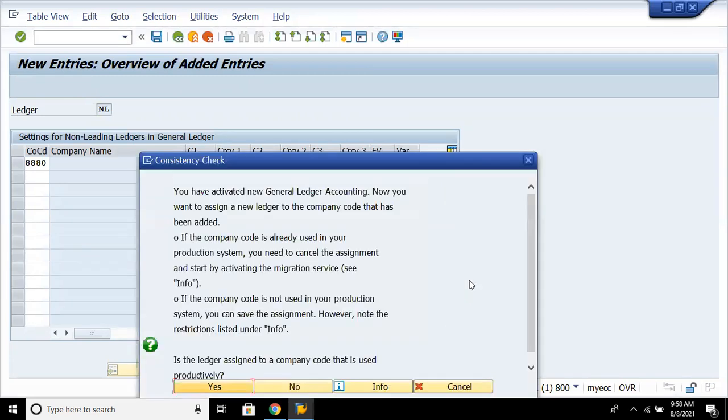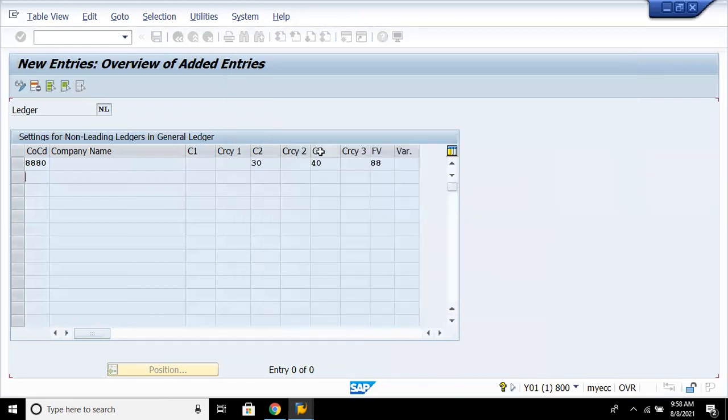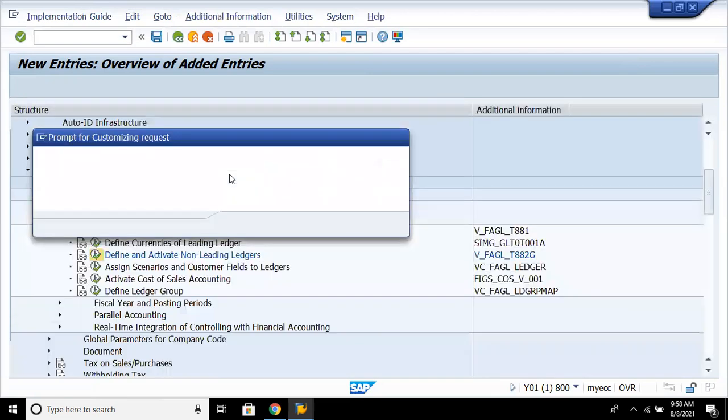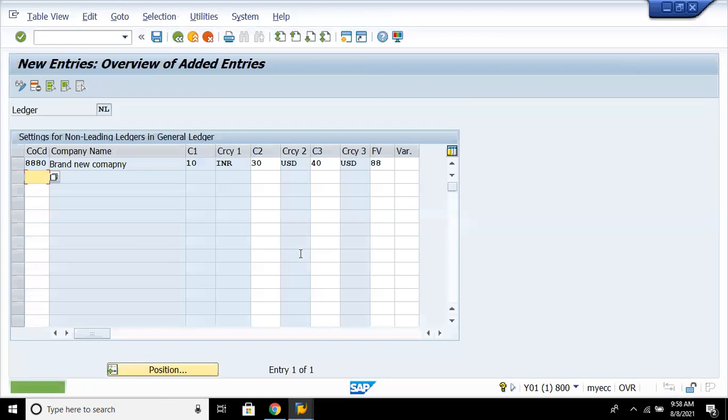Enter. Click on no. Save the data. So this is the completely new enhancement or the new feature in your SAP Simple Finance HANA. This is nowhere there in the ECC version. Go back.